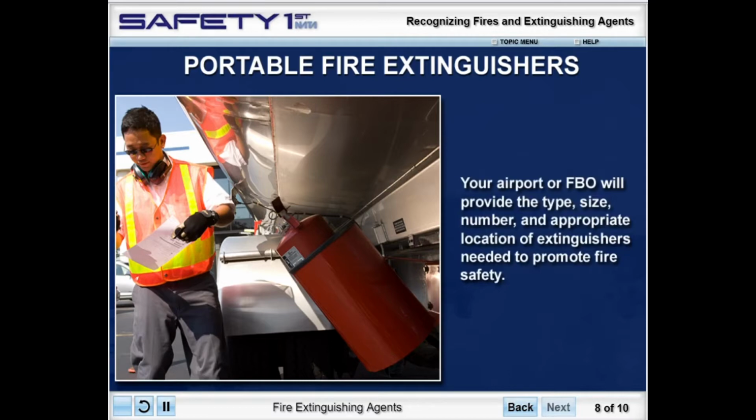Your airport or FBO will provide the type, size, number, and appropriate location of extinguishers needed to promote fire safety.